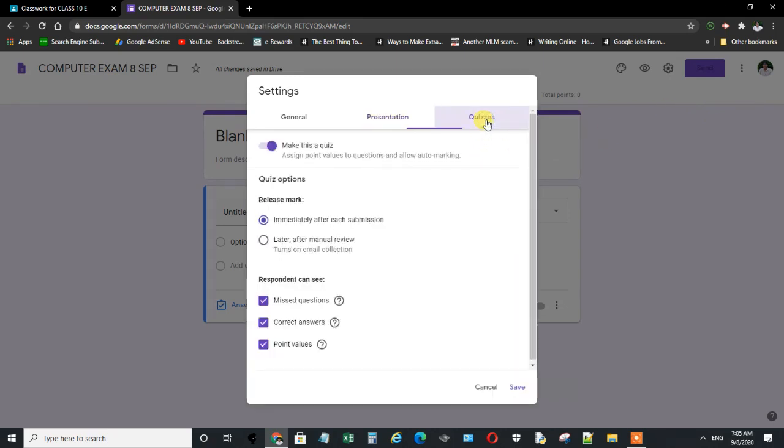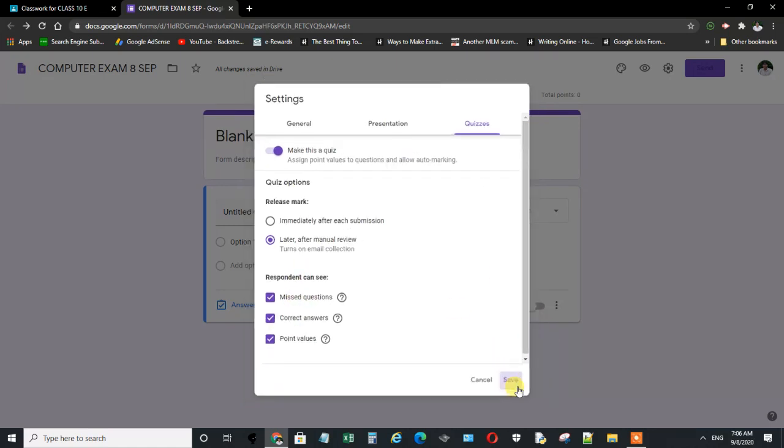Then click on quizzes. Initially it was off. If it is off, make it on. We have to make it on actually. Make this a quiz, because if we do not make this a quiz, auto marking will not be done. The students will be auto marked if we make this a quiz. Then release marks: immediately after each submission? No, we have to take this option later, after manual review. Respondents can see missed questions, correct answers, point values. If we want to show it, we can give these options. Click on save.